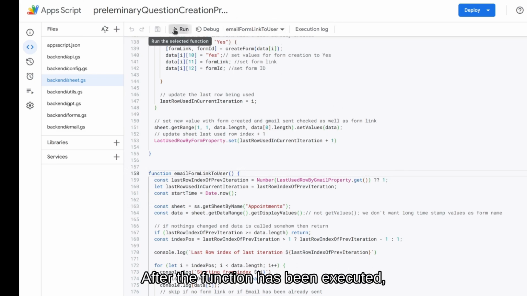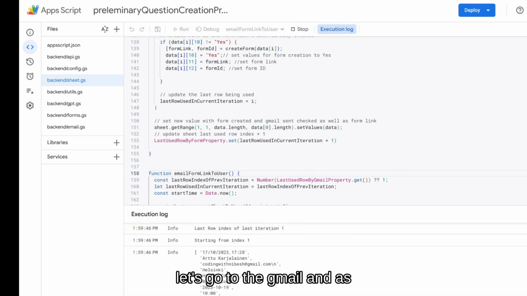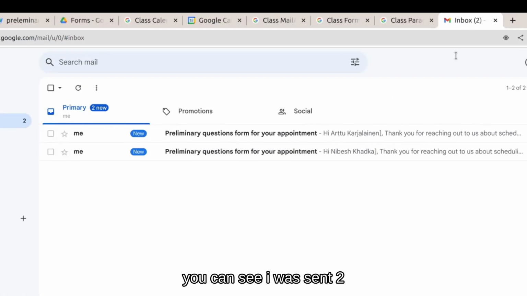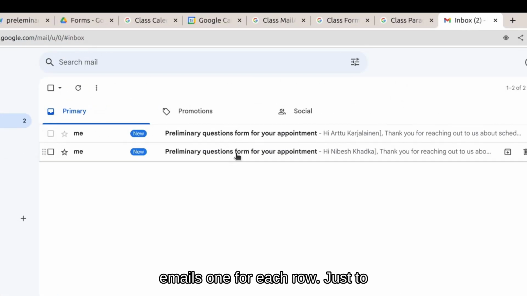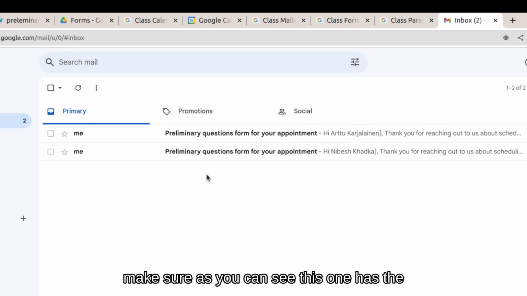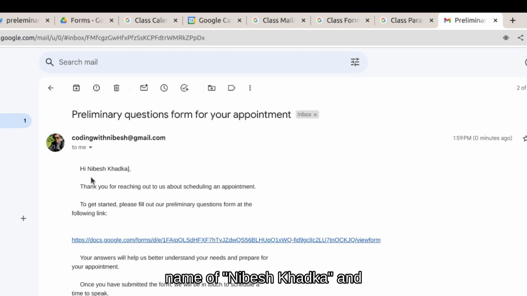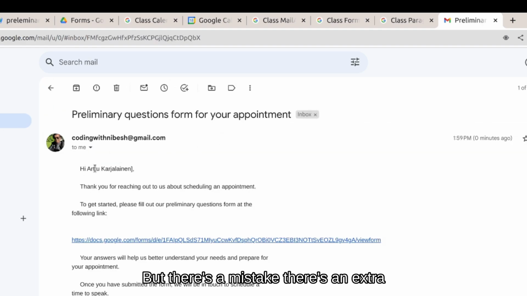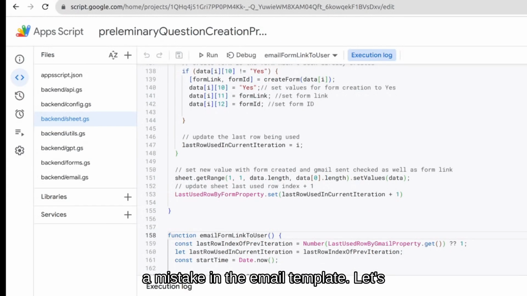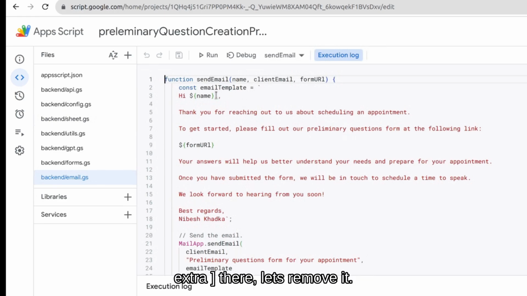After the function has been executed, let's go to Gmail, and as you can see, I was sent 2 emails, one for each row. And just to make sure, as you can see, this one has the name of Nivesh Khadka, and the second one has Artu Karyalainen. But there's a mistake. There's an extra square bracket there. I think we made some mistake in the email template. Let's go and check. Okay, so there's an extra square bracket there, which let's just remove.